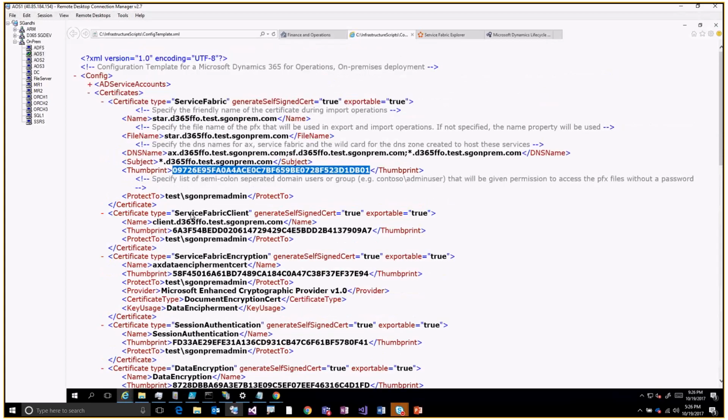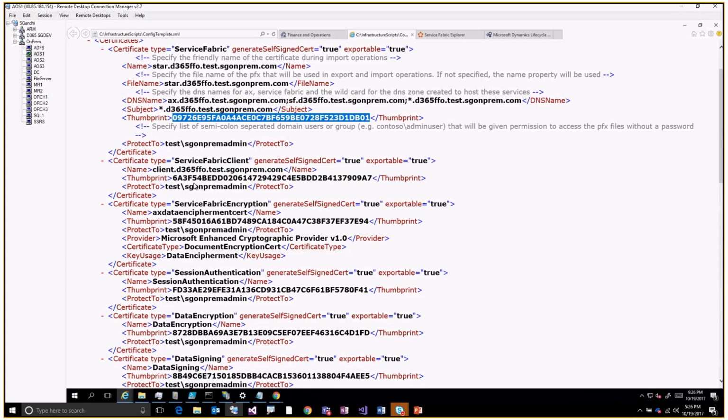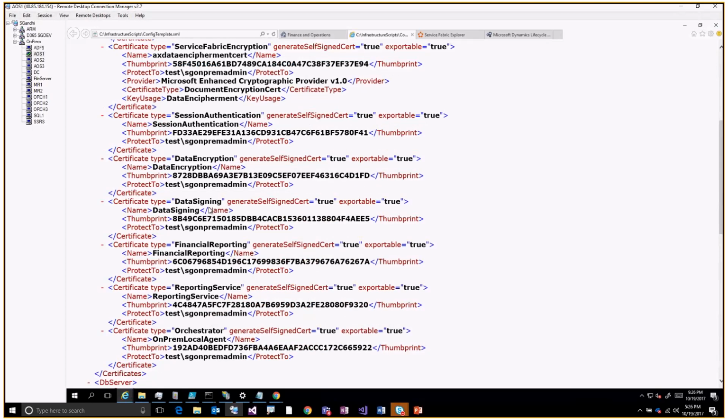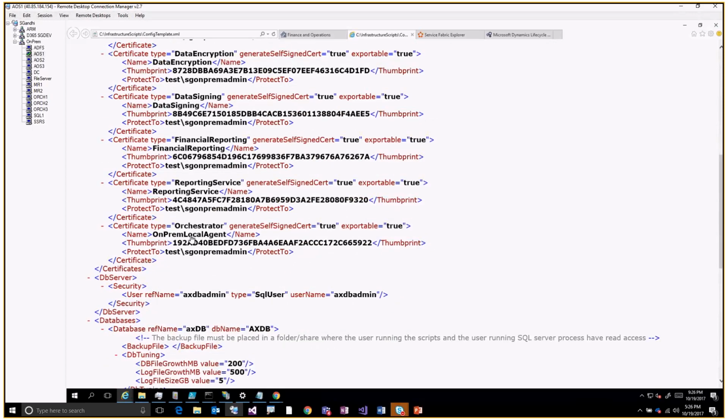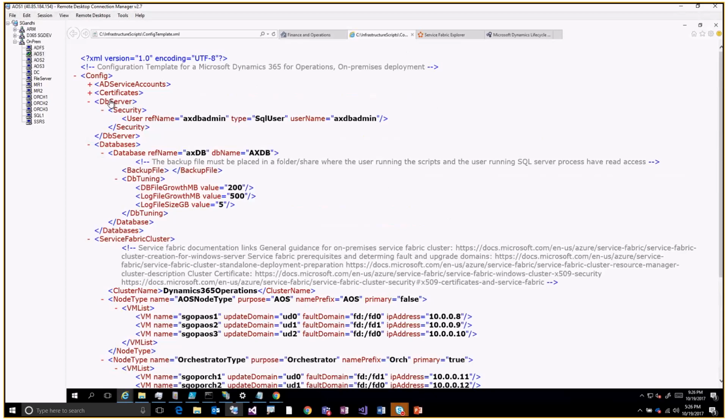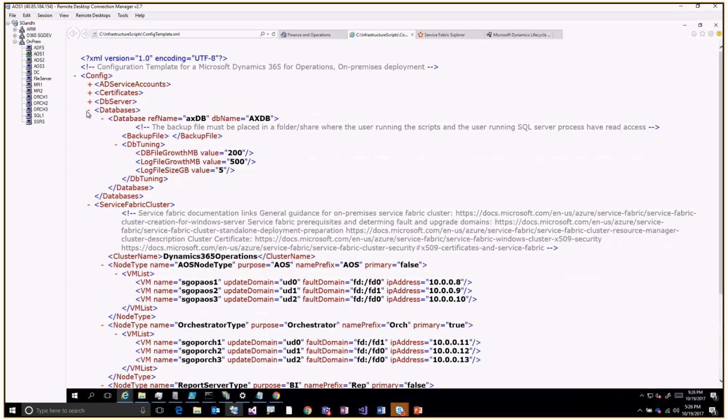So we have a Service Fabric certificate, a Service Fabric client certificate, a Service Fabric encryption certificate, then session authentication certificate, data encryption, data signing, financial reporting, reporting services, and orchestrator for your on-prem local agent. These are the various certificates that will be used for your on-prem deployment. Then there is another section about the database server. Here you specify the name of the SQL user and the name of your AXDB, so the application will understand that, and the scripts will be able to refer to that.